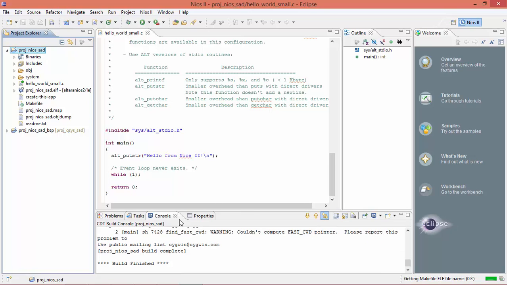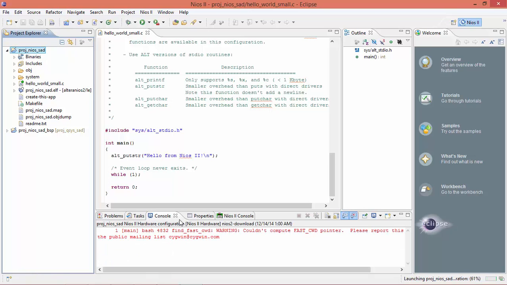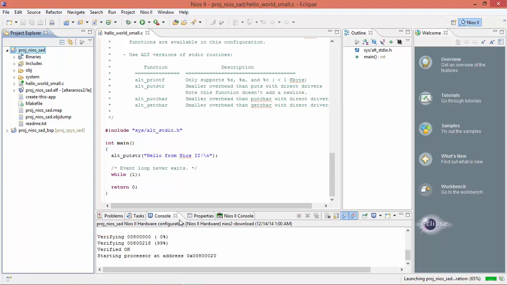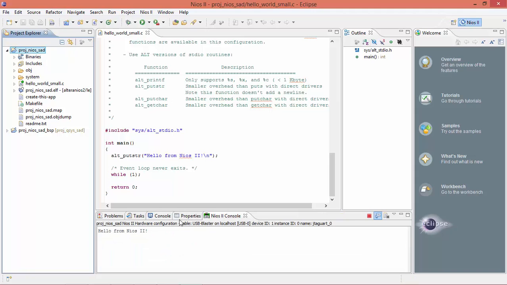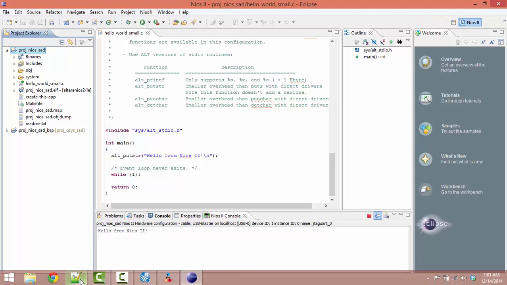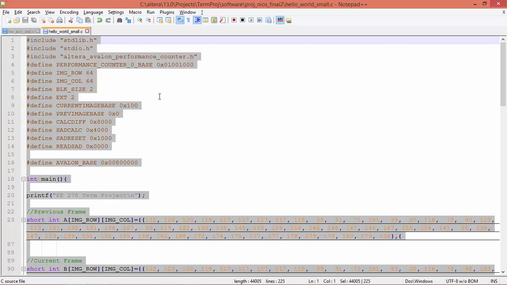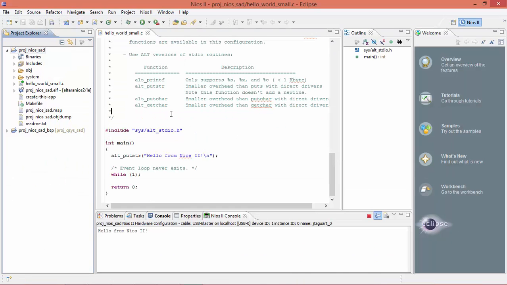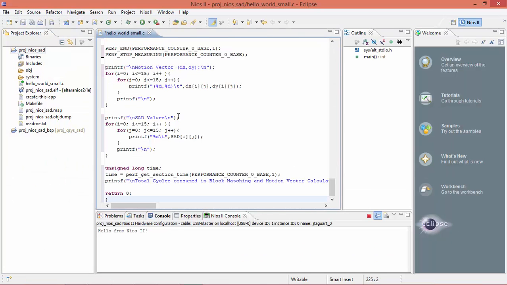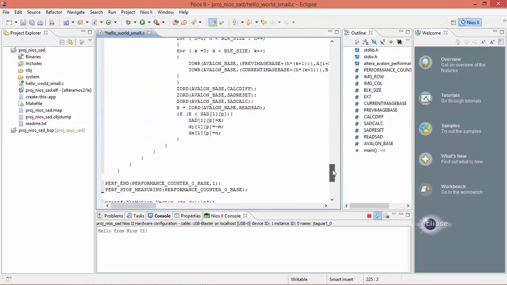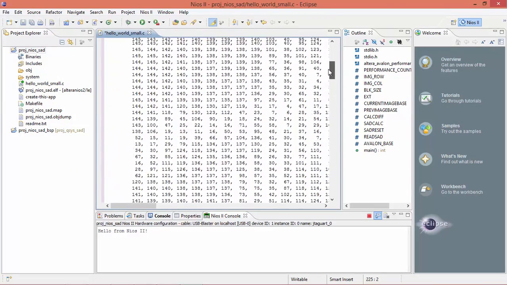So it will process the C code on the D1 board, and after that it should print hello world from Nios2. As you can see, it has printed hello from Nios2. So our project building has been successfully completed. Now I've already written my code. I'll just copy it and paste it on the Eclipse, and this is my code.